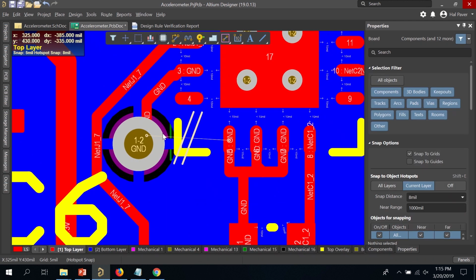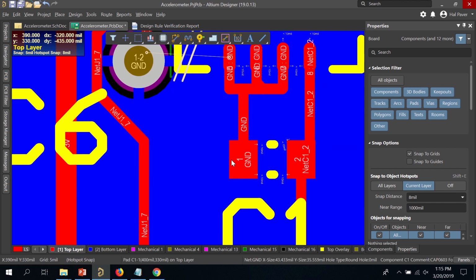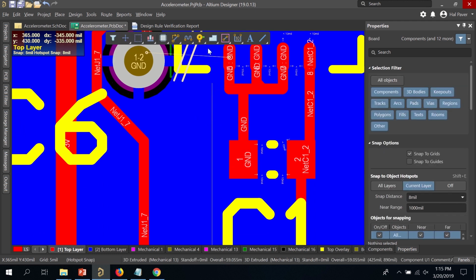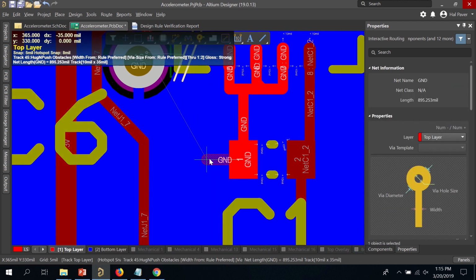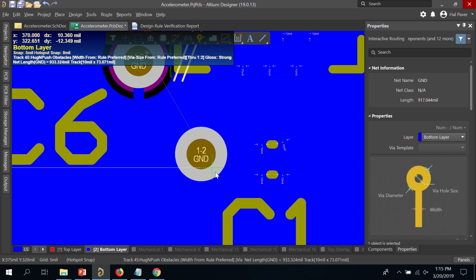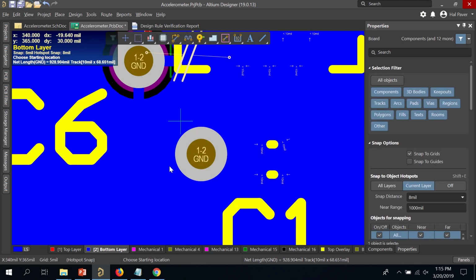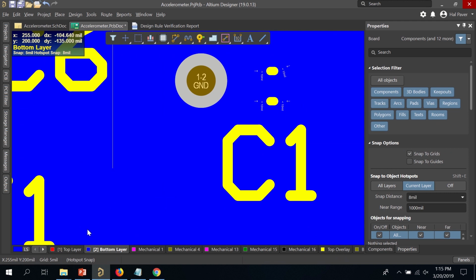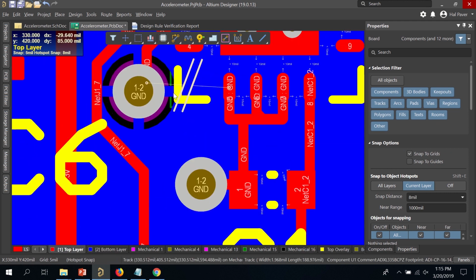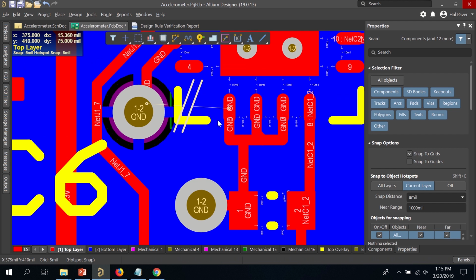I'll double click it, and it's saying here that this ground pin is not connected to ground anywhere. Well, that's a big mistake, so I'll go to interactive route and do that same Control Shift scroll wheel, place that, and hit escape. So now we're on the bottom layer, but if we go to the top layer, we'll see that these grounds are now connected. But this error hasn't gone away.